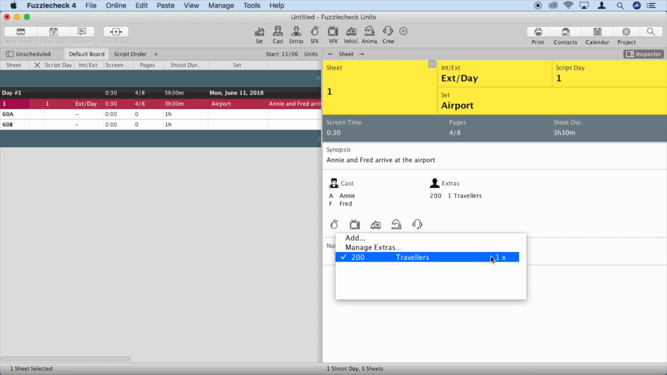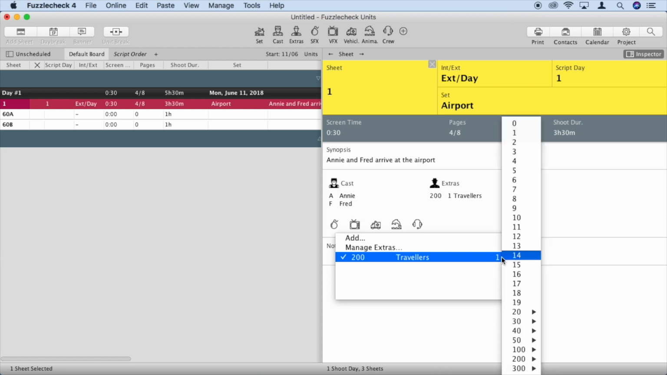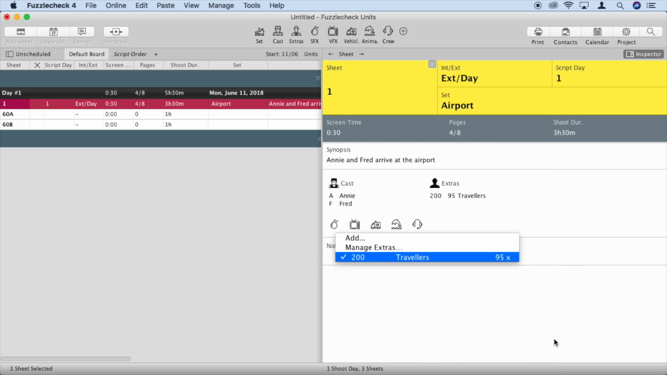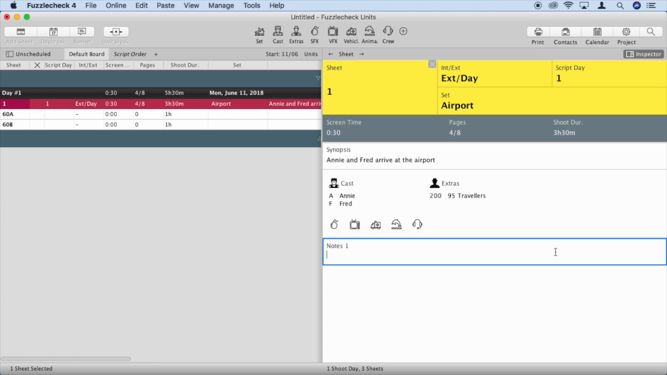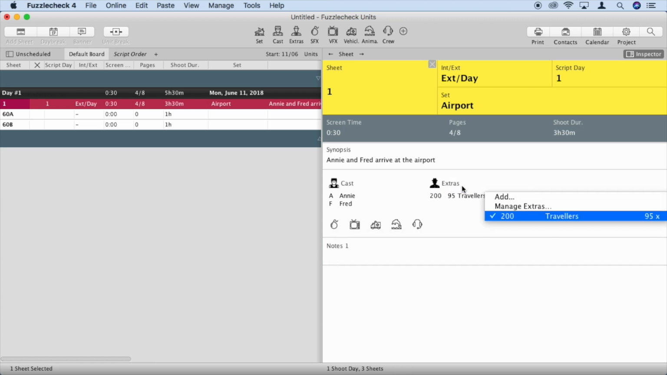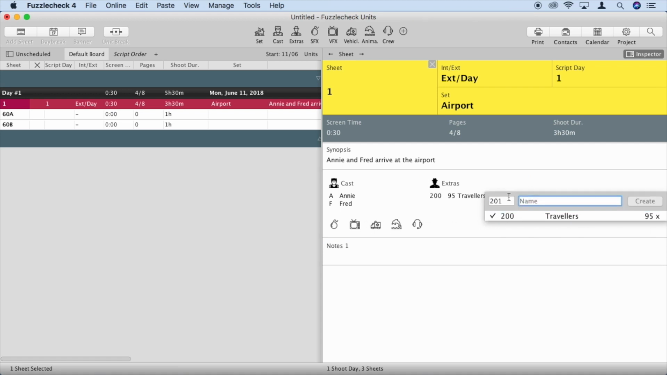Fuzzlecheck 4 uses a unique way of managing extras in that you input a group of extras that will work for the project overall, and then depending on the scene, you designate a certain number for that group. So for scene 1, let's say it's a busy airport, and we'll mark out 95 travelers. Now for a smaller scene down the road that also has travelers in it, we'll use that same group, but we'll choose only, say, 25. Now let's add some airport employees. Here we're given the ID number 201, and we'll go with 10 employees.